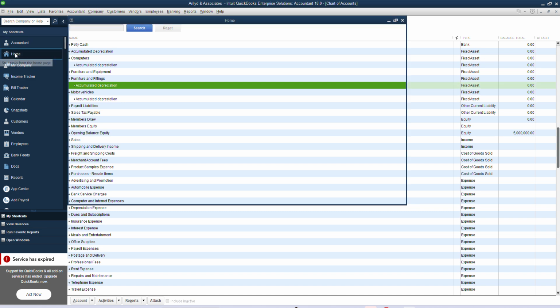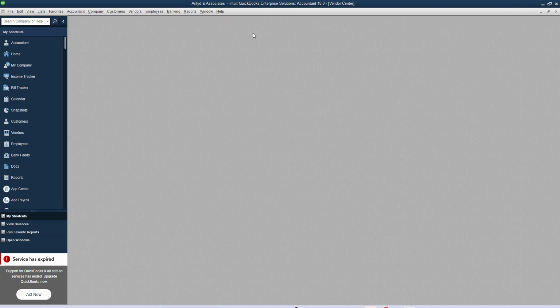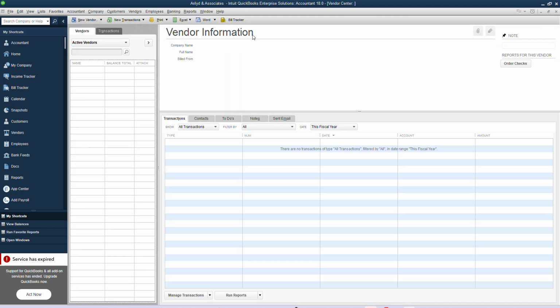You have so many options. You can come to home, and you see we're having all these items of vendors. You can come to vendor creation, or you can come to vendors directly on our tab, vendor center. All this will lead us to creation of our vendor.